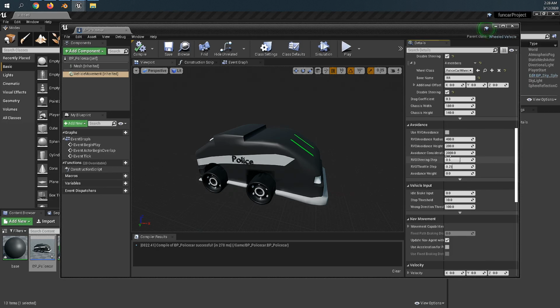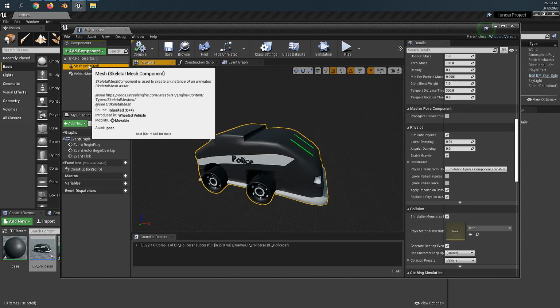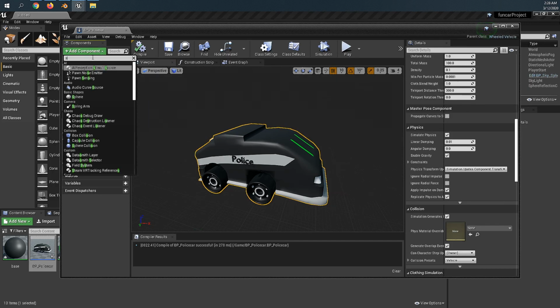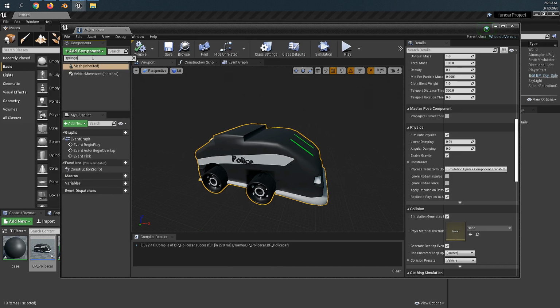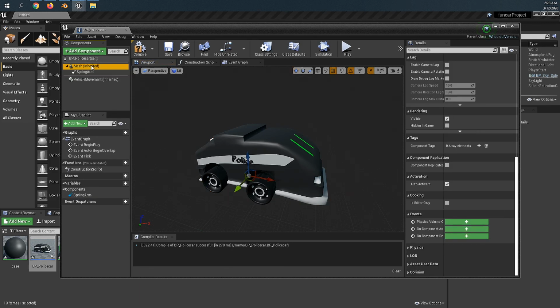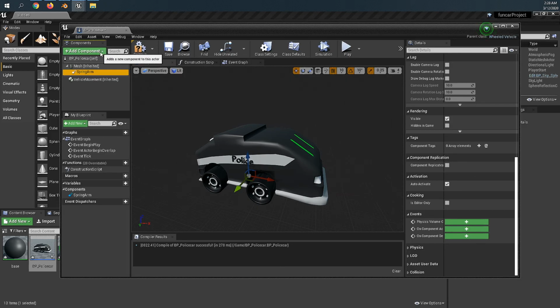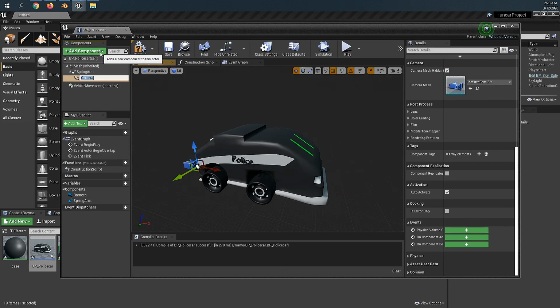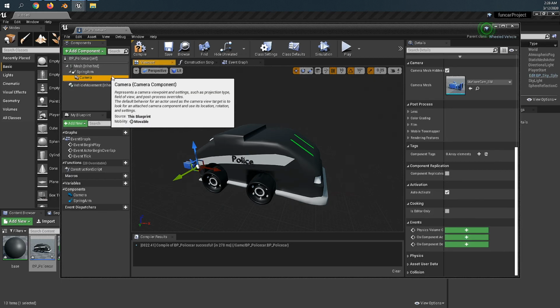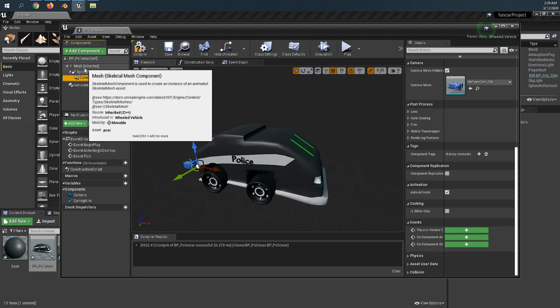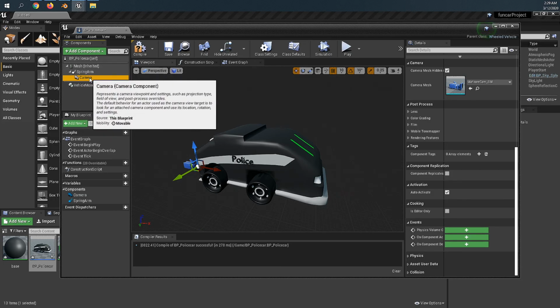I think we're done. Okay, so select this mesh. We're gonna add a spring arm. And then we're gonna add a camera to this spring arm. Basically, this acts like a third-person camera. We can actually directly add a camera, but with a spring arm, the camera just moves smoothly. All right.